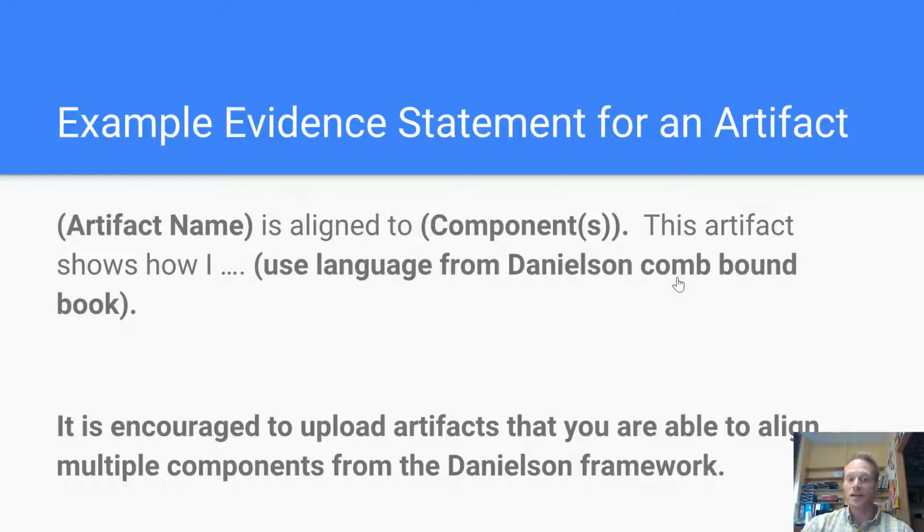This is just a very generic format for writing an evidence statement, where you have the artifact name. So for instance, let's say I'm uploading a lesson plan. I would say my lesson plan is aligned to, and then you would look on your one-page Danielson paper and figure out what components that artifact aligns to. Then you would talk about how this artifact shows, and you would use language from the Danielson Combaum book that we got a few years ago.